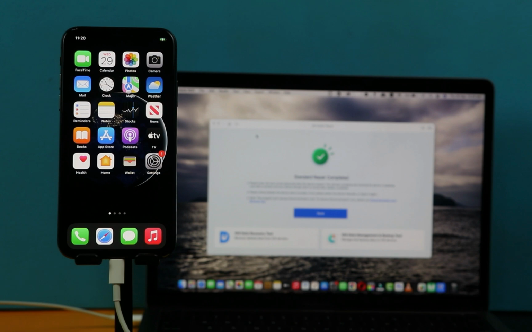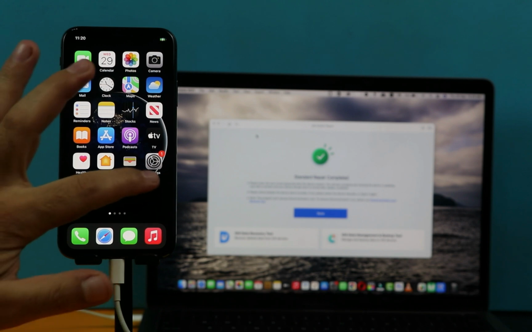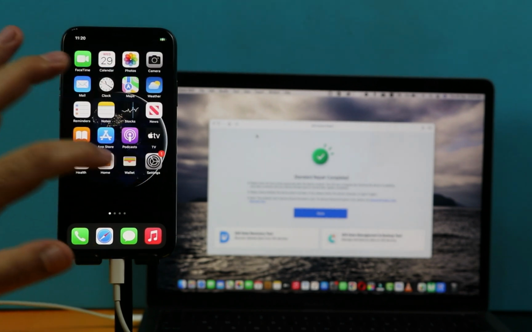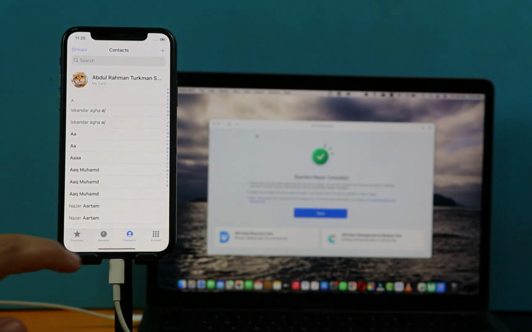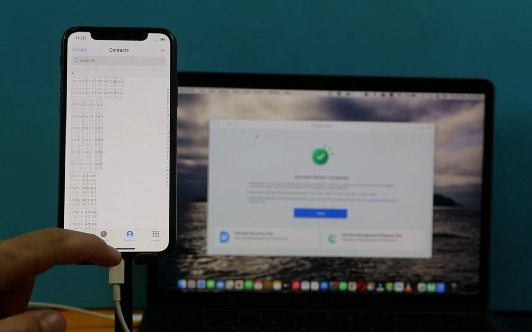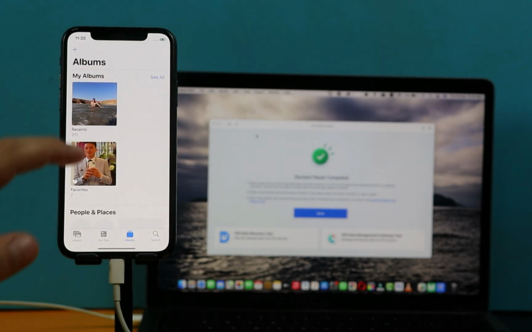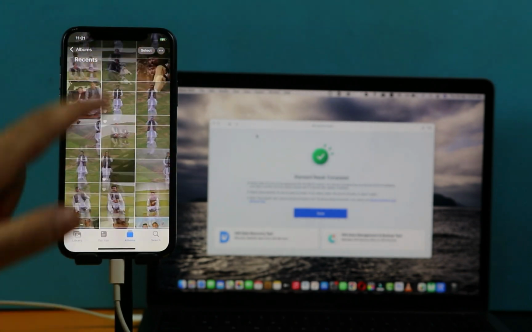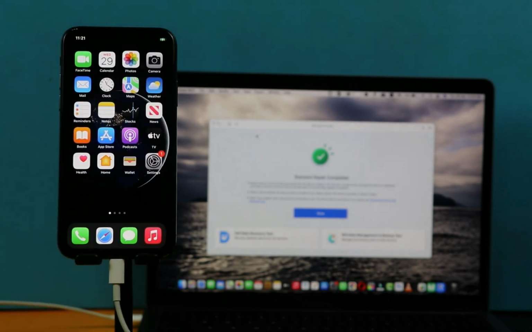After that, your phone will be fixed just like this. As you can see, here are the apps that I had on my iPhone. And let's see, do I have my contacts? Yes, there are my contacts. And there are my photos. As you can see, none of them are touched. So that is how you can fix an iPhone that is on black screen of death.